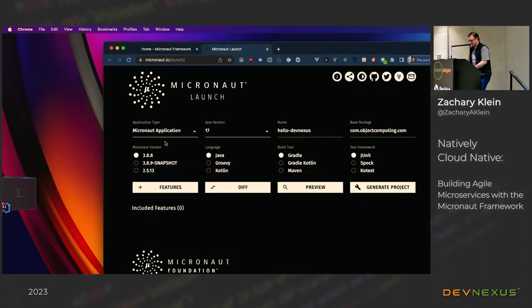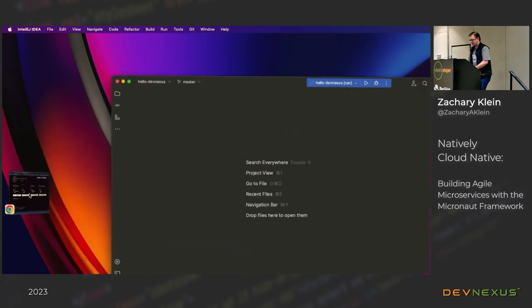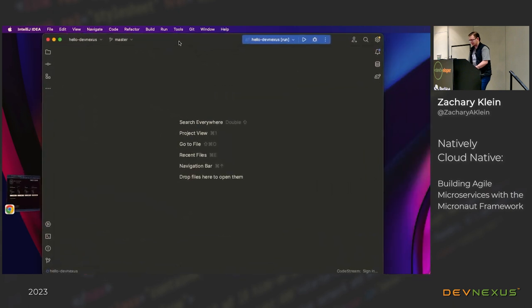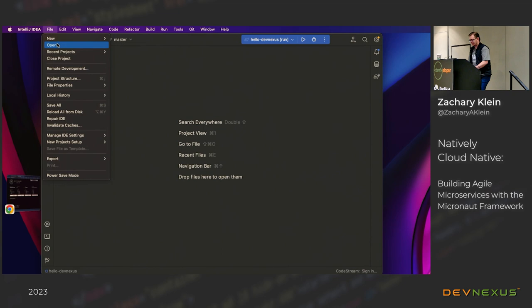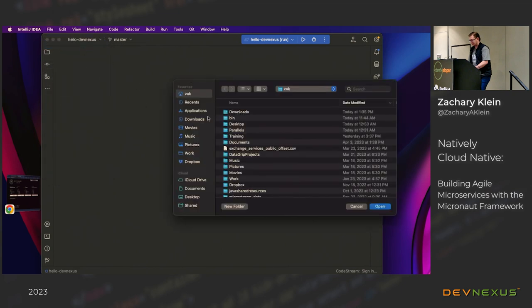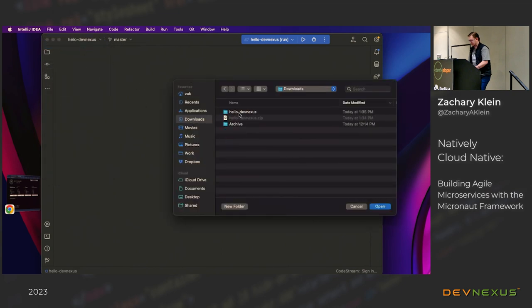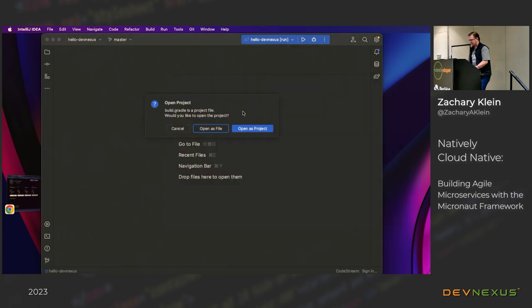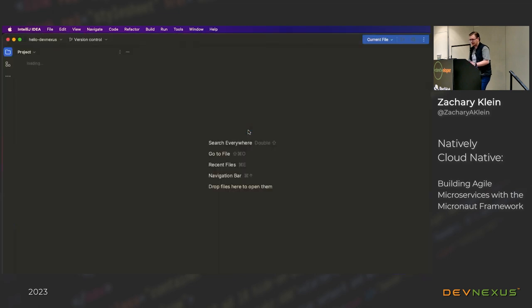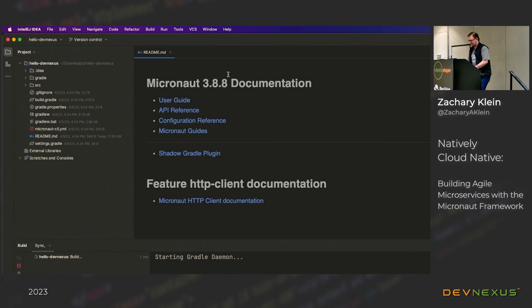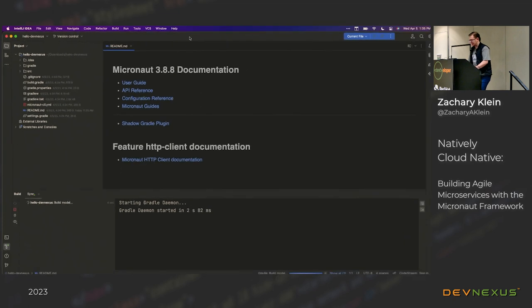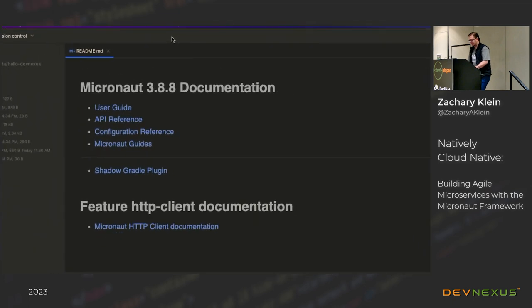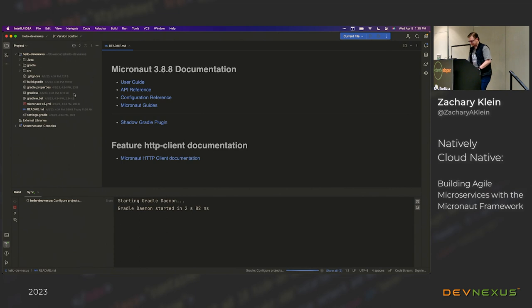And now what I want to do is I want to go ahead and bring this up in my IDE. And I'm using IntelliJ here. So I'm going to go ahead and open this. Go to my downloads directory. There it is. Could open the build.gradle file. So I'm using Gradle, which was the default. I could have chosen Maven. Micronaut doesn't really have any support differences either way. All right. So now I've got my project loaded up here.